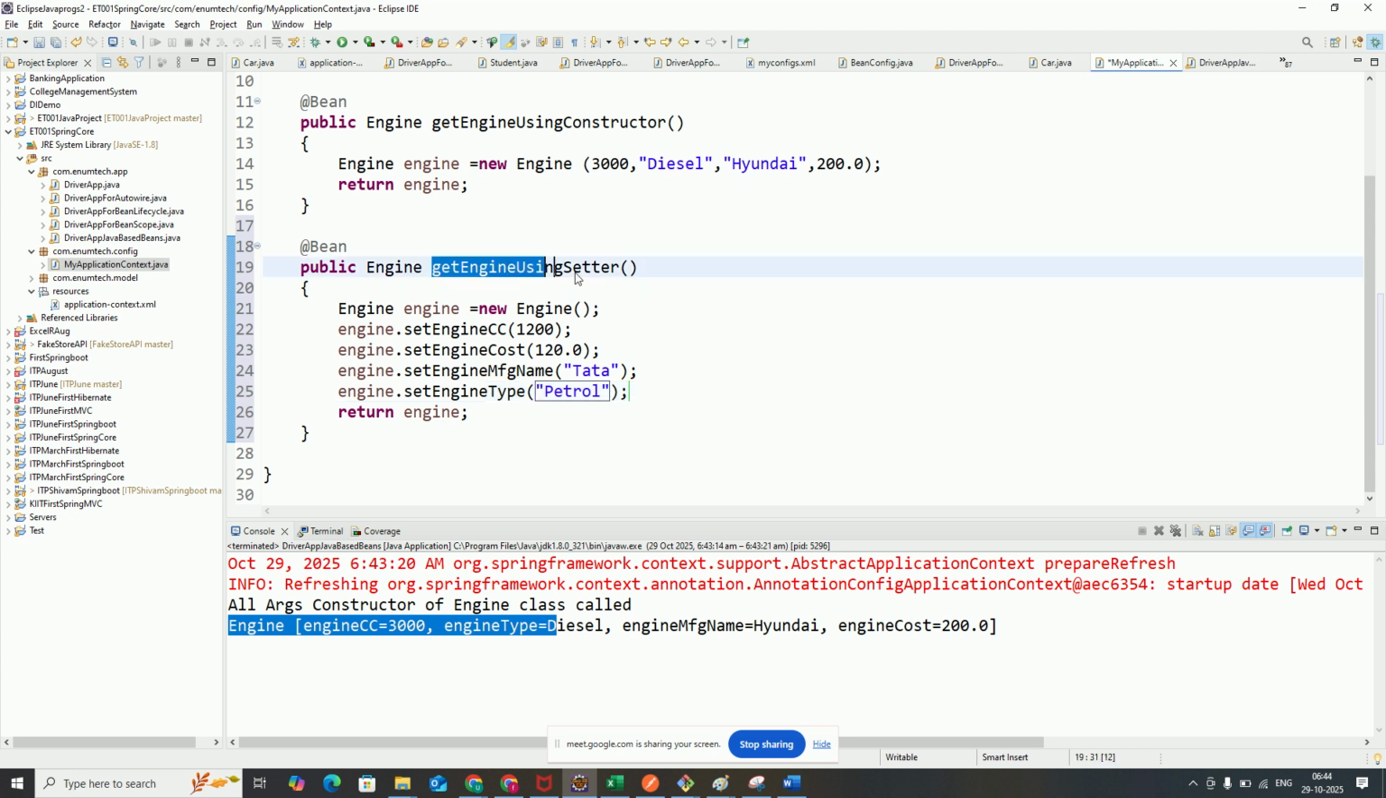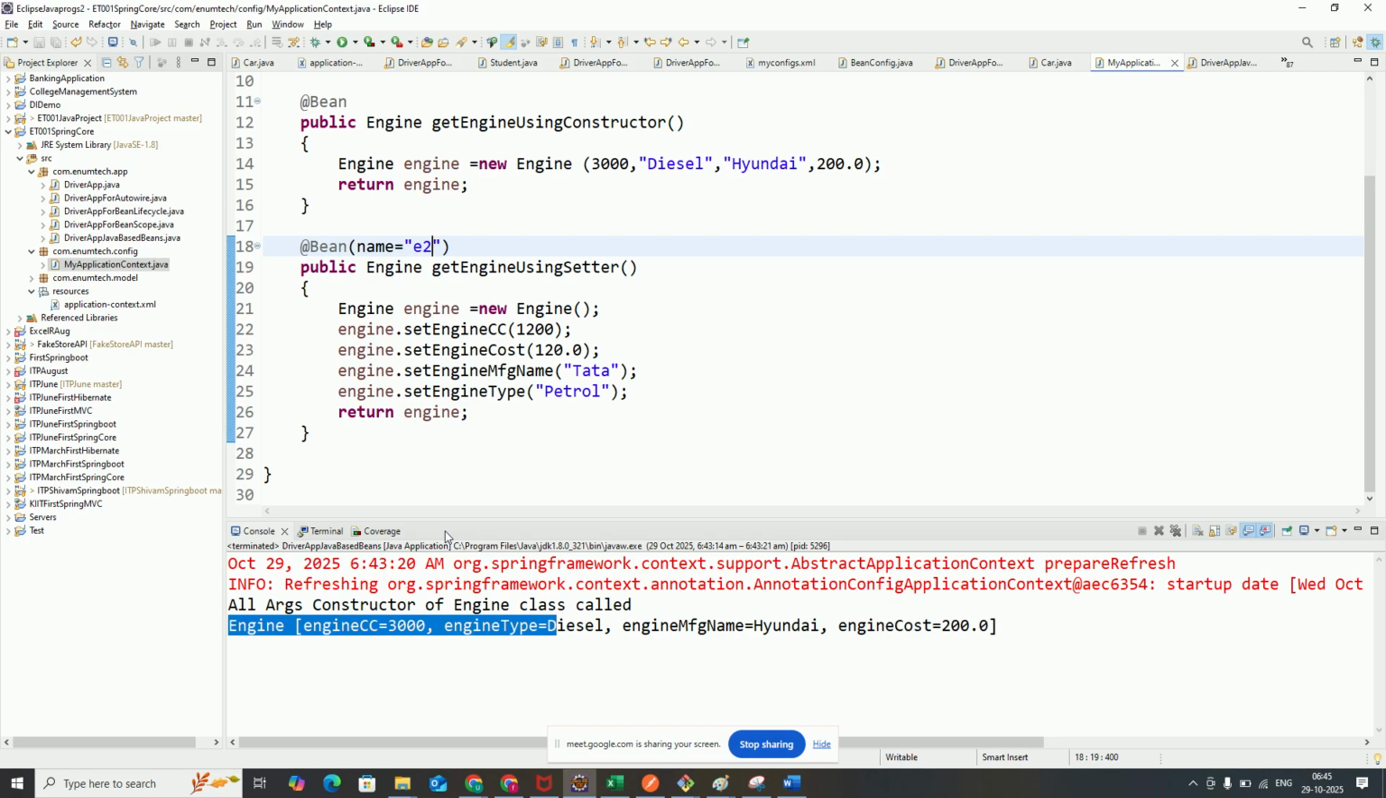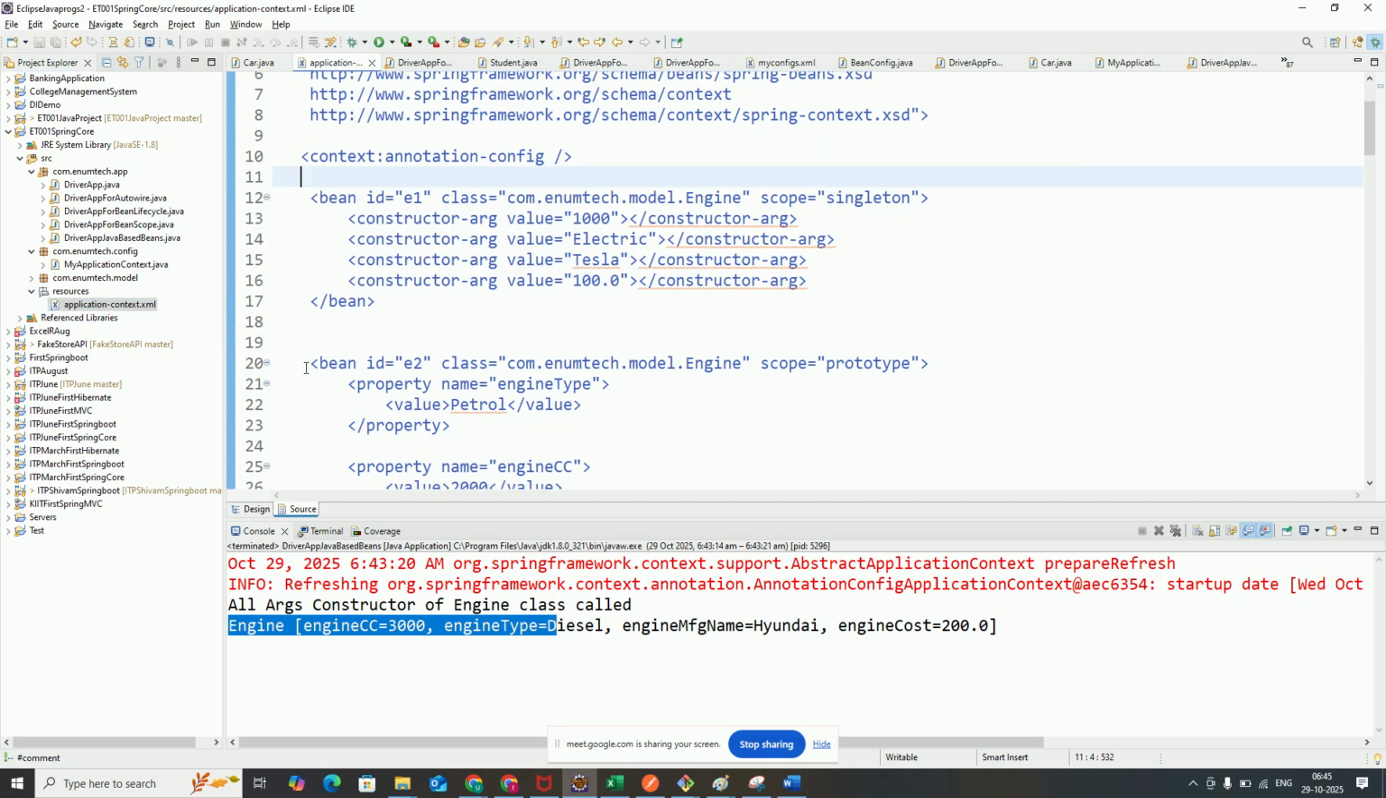I don't want such a big name, so here I can give an attribute called name equals to e2. Instead of giving such a big get engine by setter, I can directly say, see, in the document I have put name equal to E2, right? So now this is not there, so there will be no conflict, else it would have conflicted with this one. So I have commented this out.